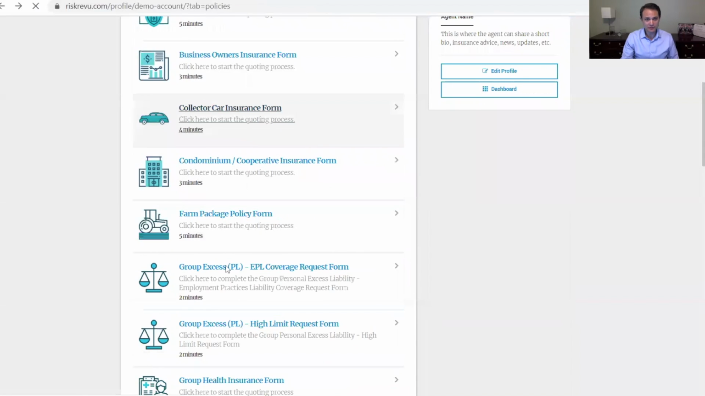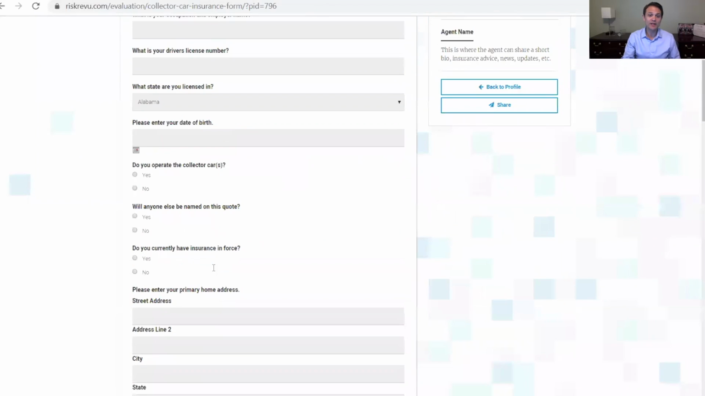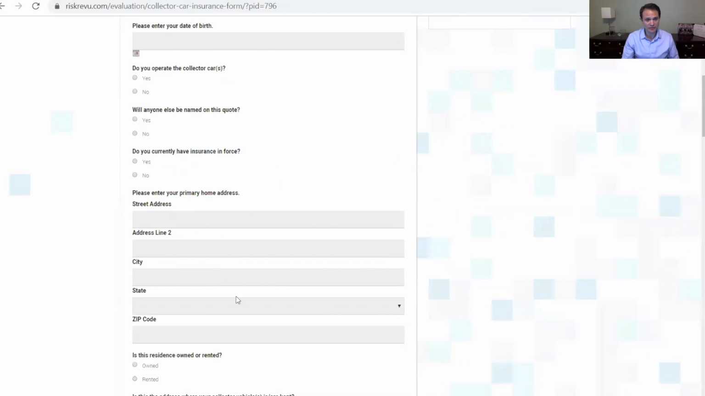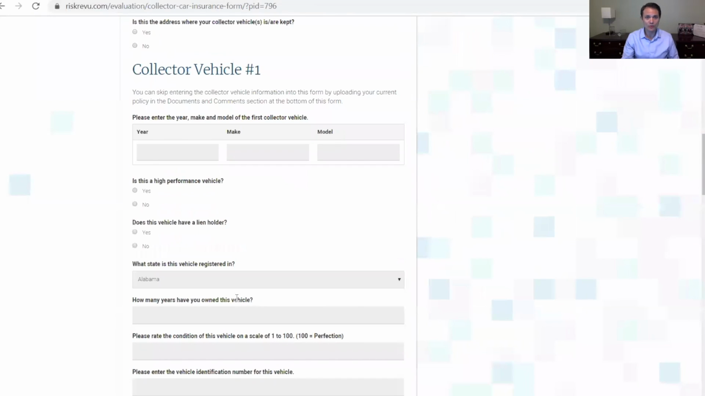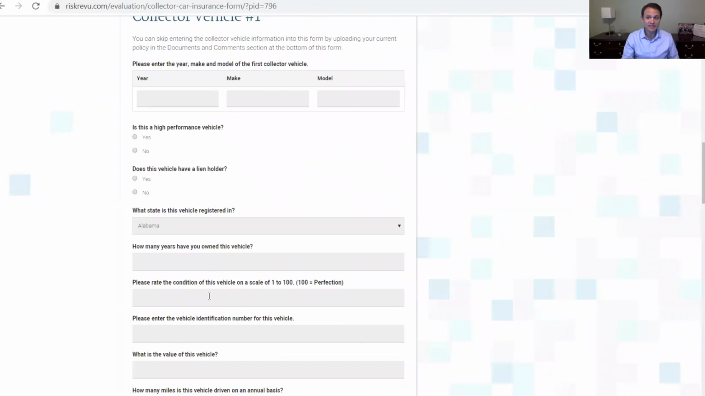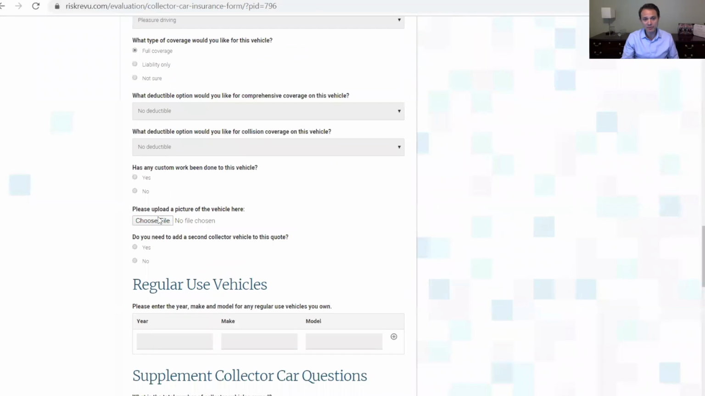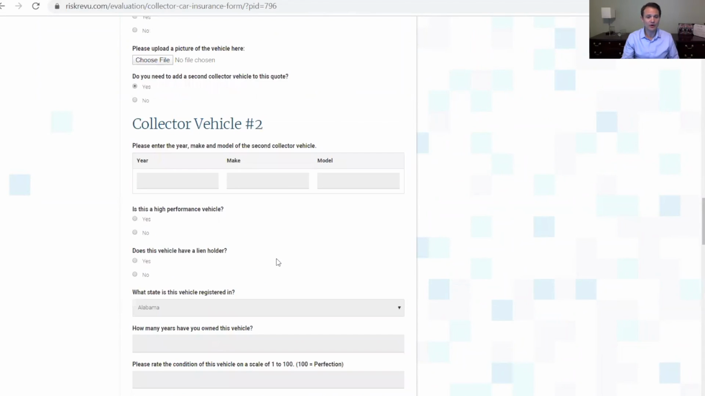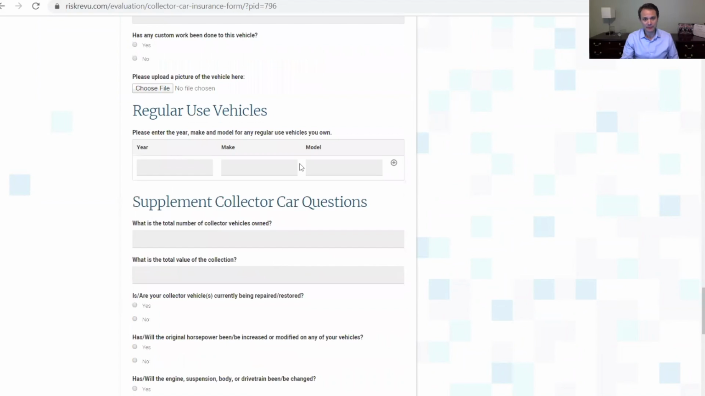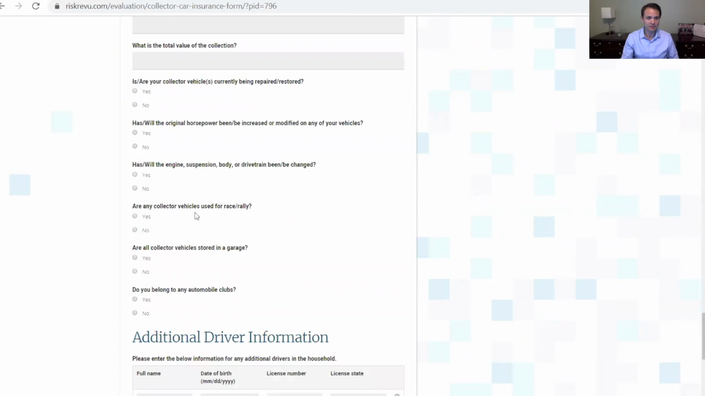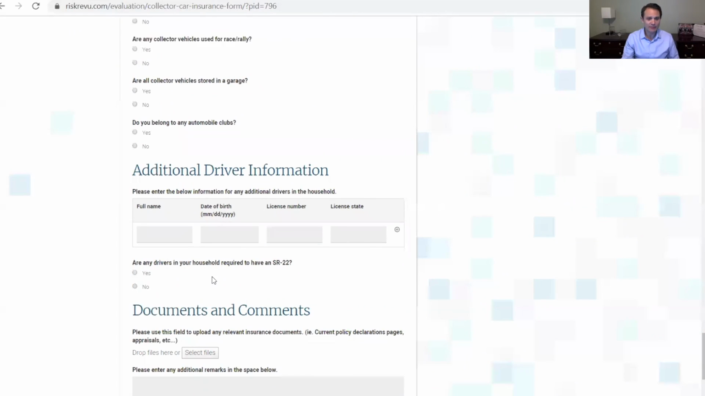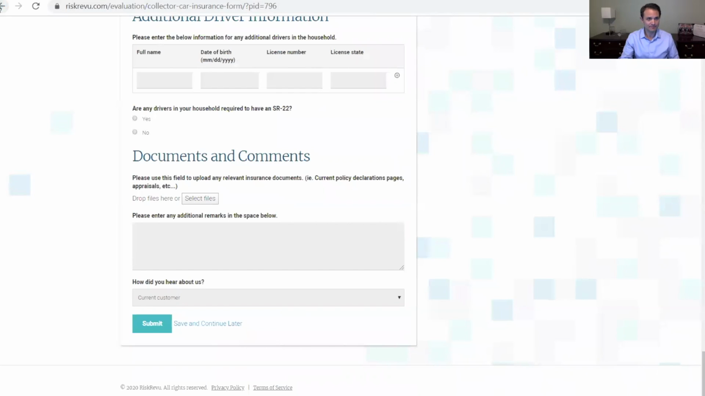Collector car insurance form. This form is quite extensive as far as collector cars is concerned. So it asks all the questions typically that you need to share with an underwriter about a collector car. It allows the person to upload a picture of the vehicle and also do a second collector car and tell you about their regular use vehicles. There are some supplemental questions, additional driver information, and done.